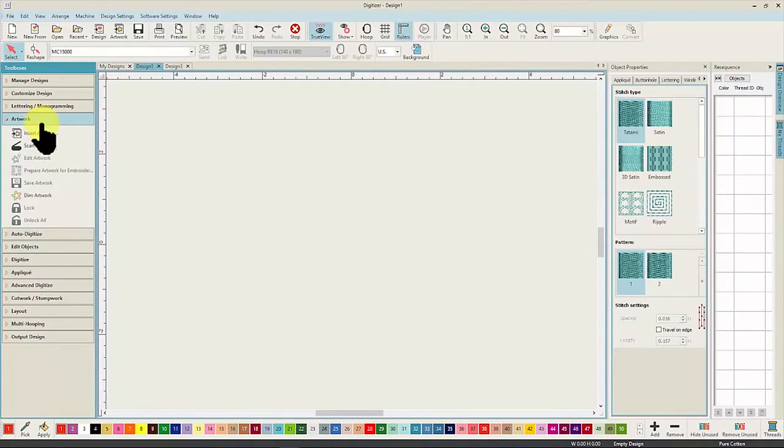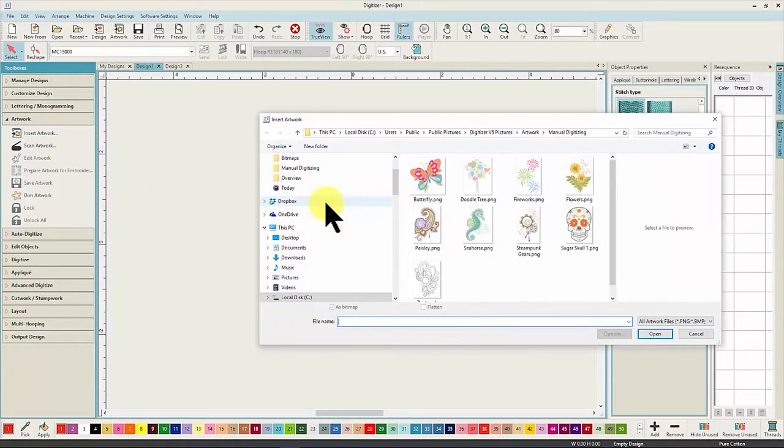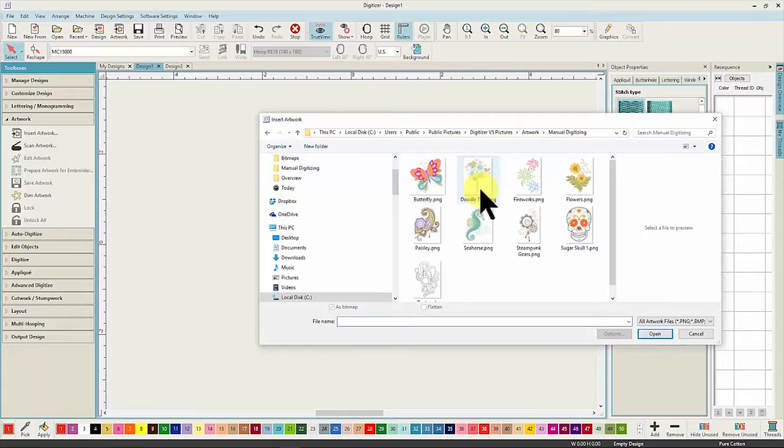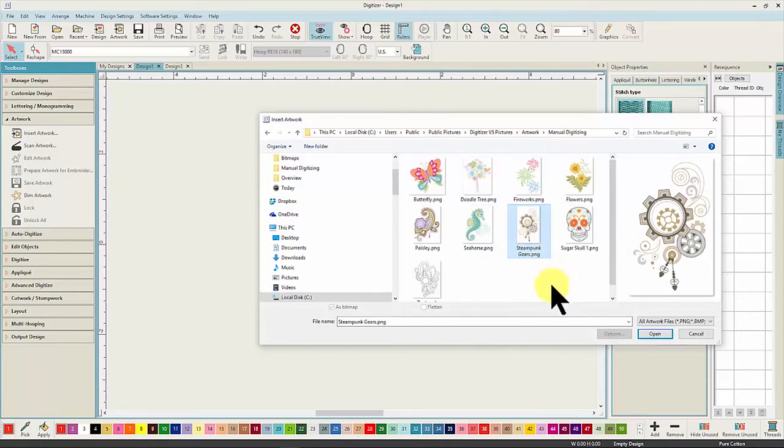The next toolbox we'll look at is artwork. Select the Insert Artwork icon and browse in the included artwork. There's a folder for bitmap, manual digitizing, and vector artwork. We'll open the manual digitizing and just select one of the PNG designs. Insert Artwork allows you to select from the following file types.